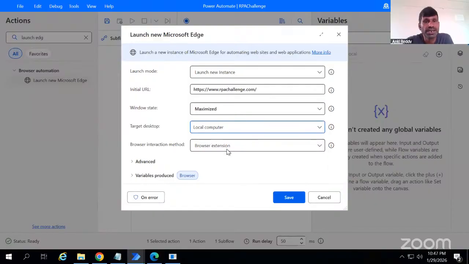Browser interaction method. See here, web driver or browser. Whenever you install Power Automate Desktop on your laptop or desktop, we should also install the extensions for Edge and Chrome. I will show you how we can install the extensions for Chrome and Edge browsers, but not now. I have installed the browser extension on my laptop, and that is the reason I'm selecting this. See here, there are different options available.